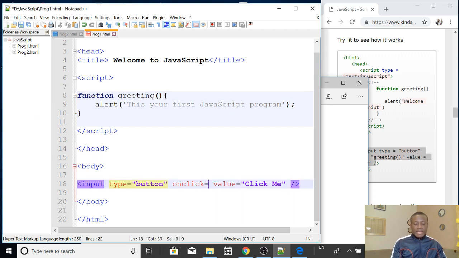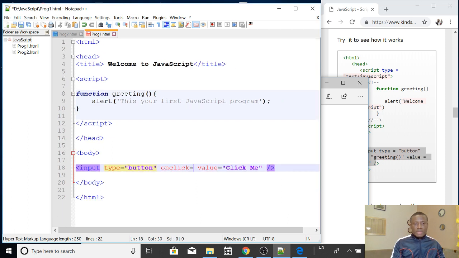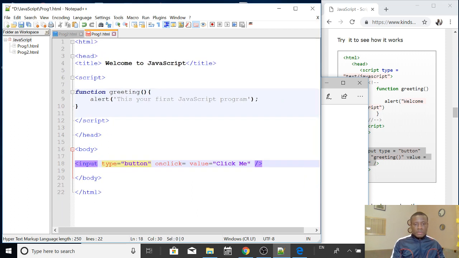So just say onClick is equal to, let me reduce the size of this thing so that everything makes some sense. So greeting. All right, so when I say onClick is equal to greeting, and of course you use open and close brackets and save everything. When the user clicks on this button, it's going to run the greeting function, the function with the same name. So let's go ahead to do that.